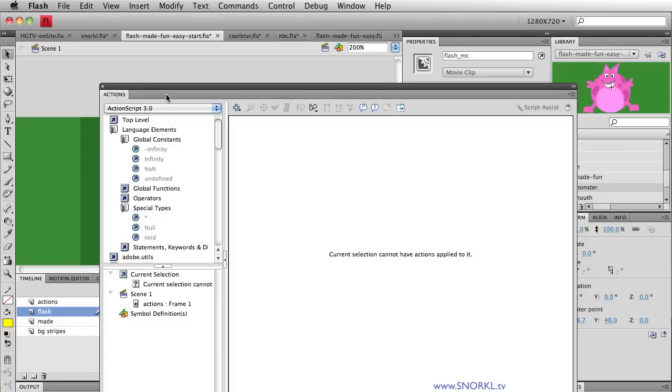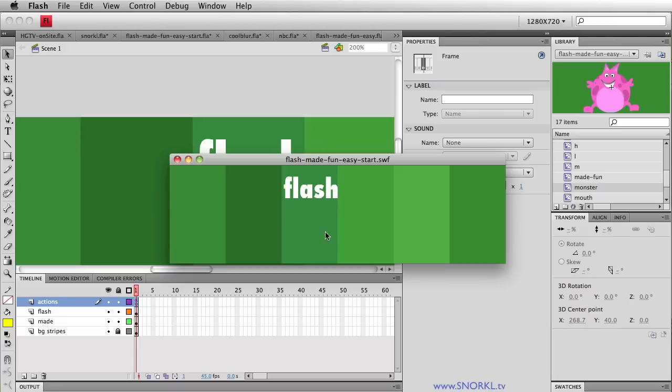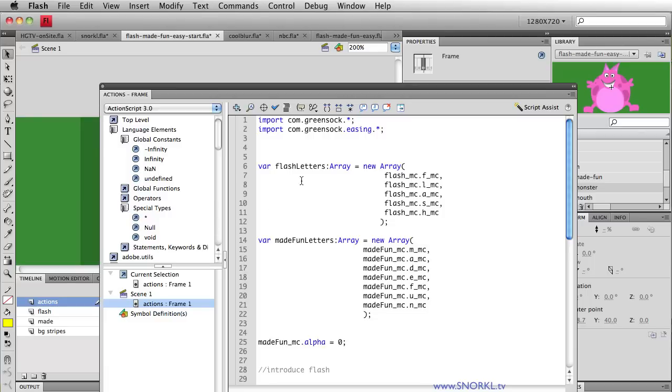So let me go to my actions panel, frame one, and you'll see that made fun, the alpha is set to zero. So right now, if I test this movie out, we don't see made fun. We're going to turn the alpha of that up once it gets introduced. Okay, so we'll close this out. And now I've imported the GreenSock tweening classes and the easing. And I've also created two arrays. And if you've watched my allFrom episode, you'll know how this works.